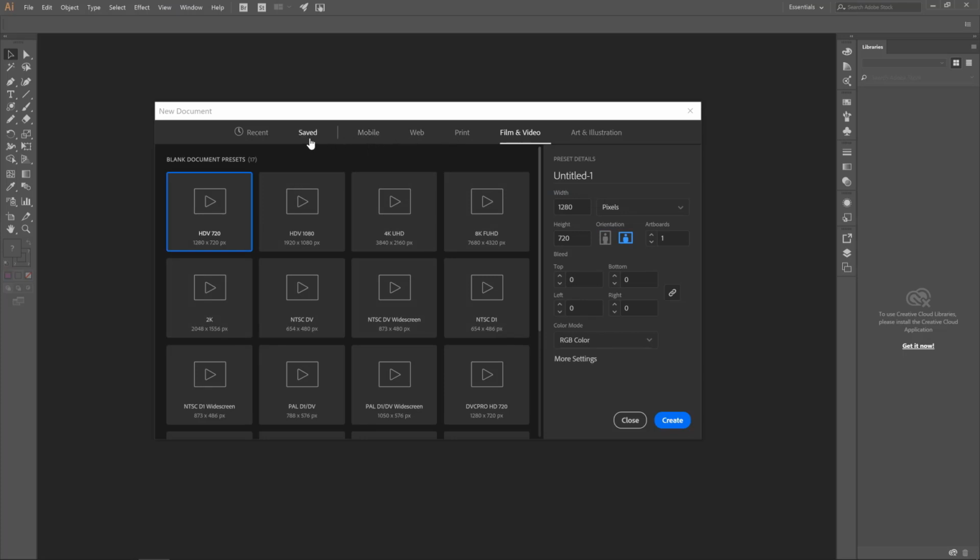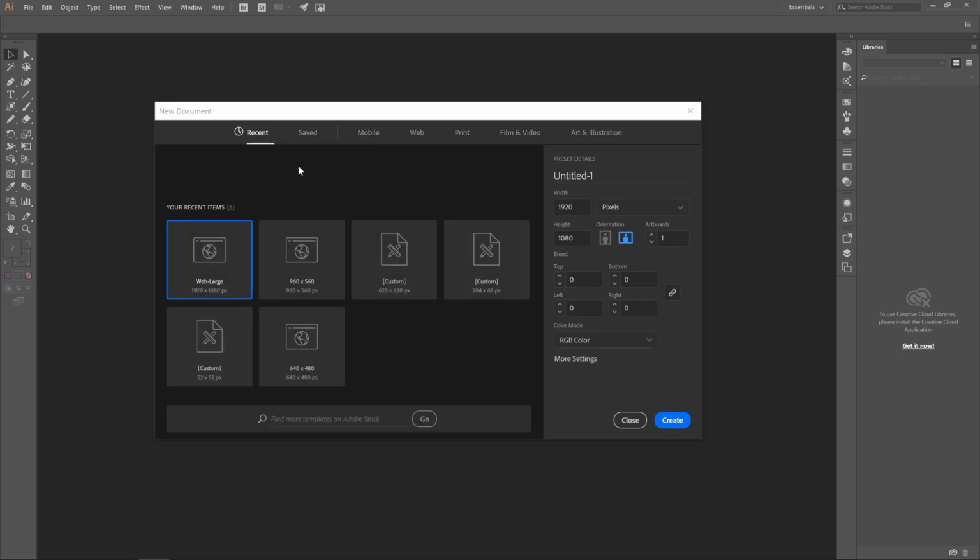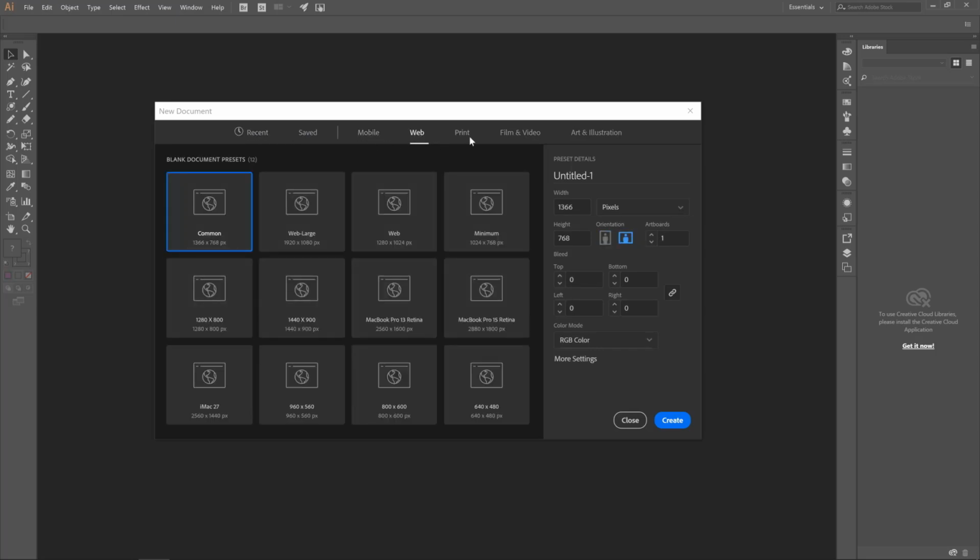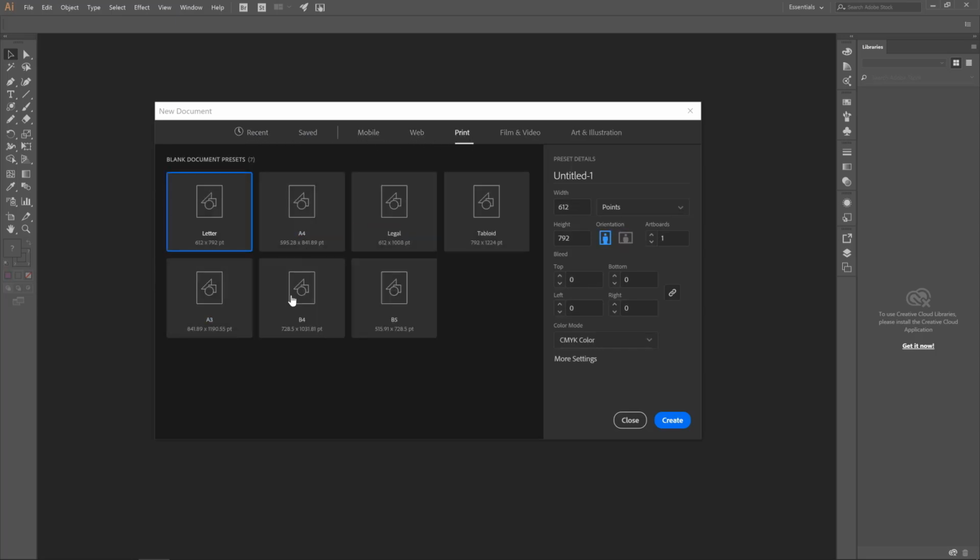For now, I advise, if you don't have anything in the recent, go for mobile, go for web, or even go for print, and choose any format you want. I'll stick to print and keep the letter format. By choosing a format, it gives you the dimensions that are equivalent to that format. You can see, while I'm clicking on the format, it gives me different directions.